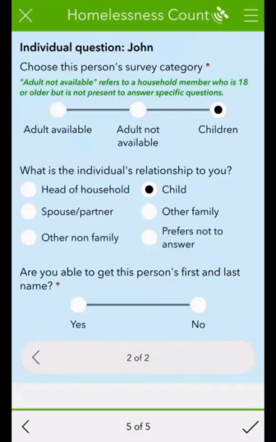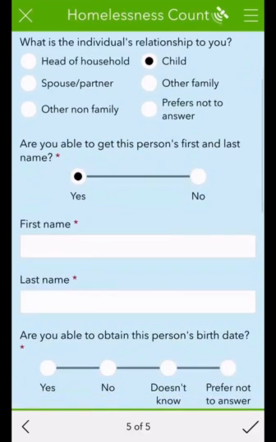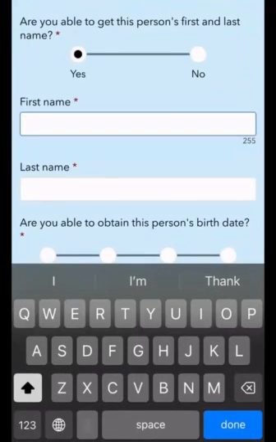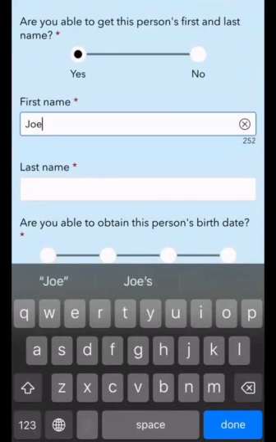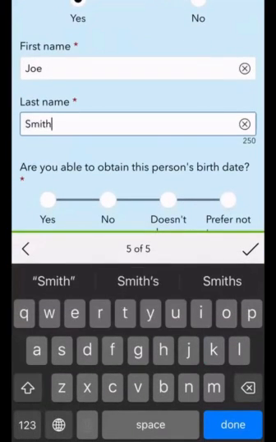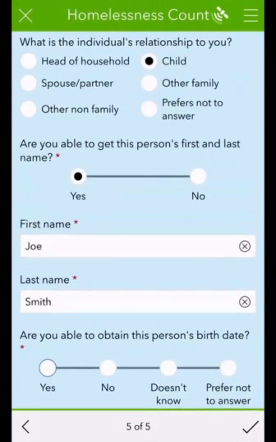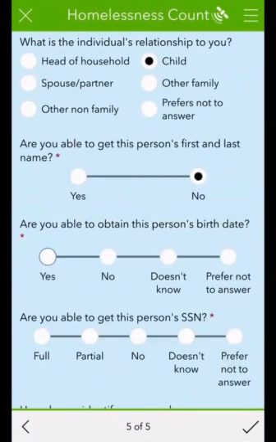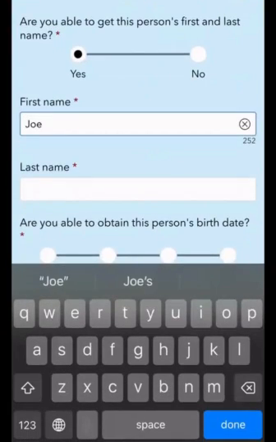Again, please try really hard to get the name, birth date, and social security number because it is really important that we are able to ensure everyone is counted once and only once through this process. So let's go ahead and mark yes for name. And let's say they are Joe Smith. Of course, if John had chosen not to give you the child's name, we would just mark no, and we would move on to the next part. But they didn't this time. So Joe Smith.